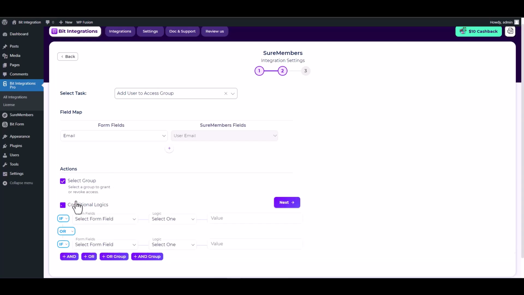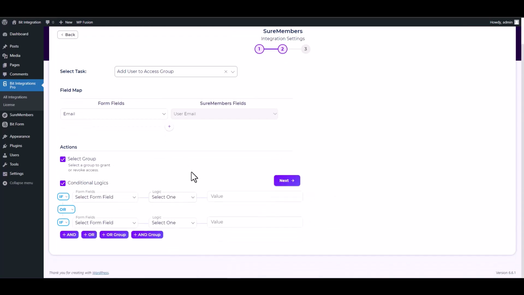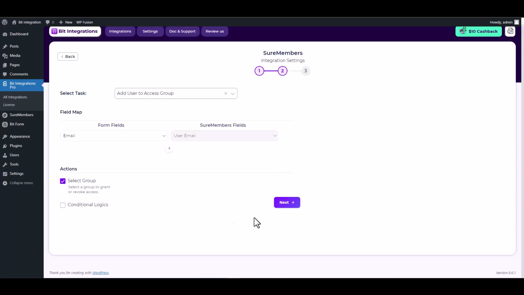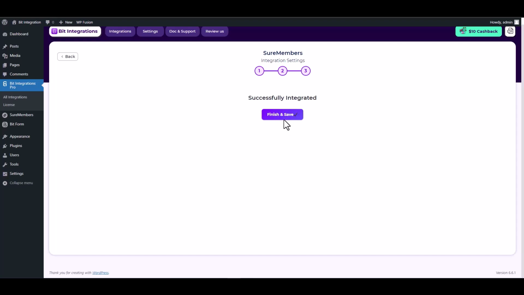Here are the advanced features in conditional logic. You can use it for your own requirement. Next, finish and save it.